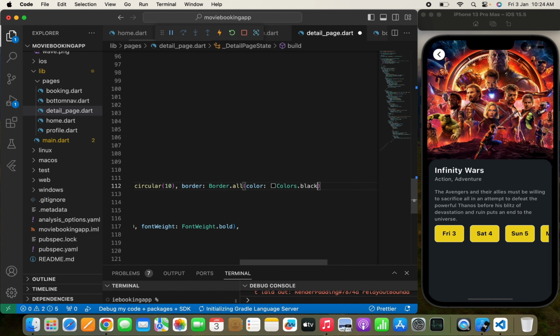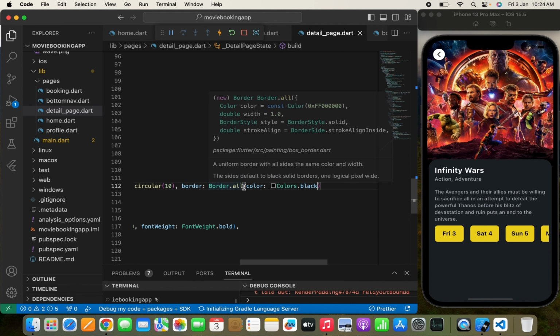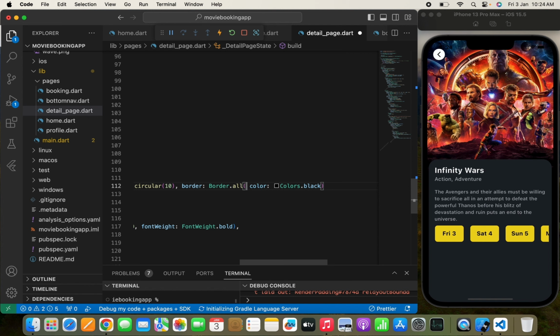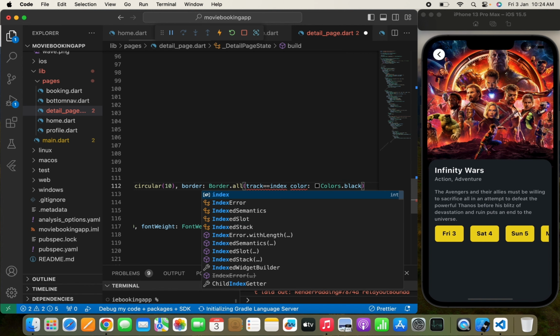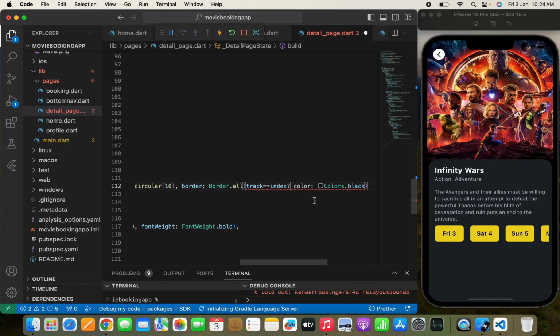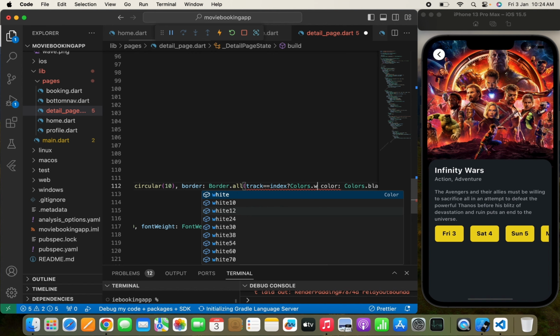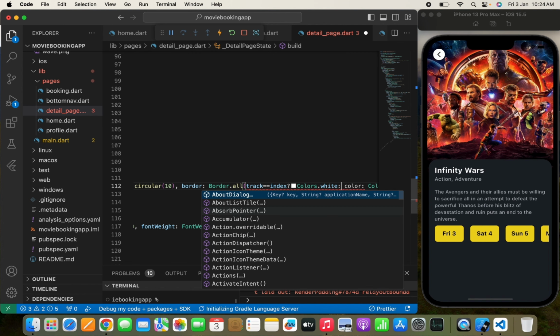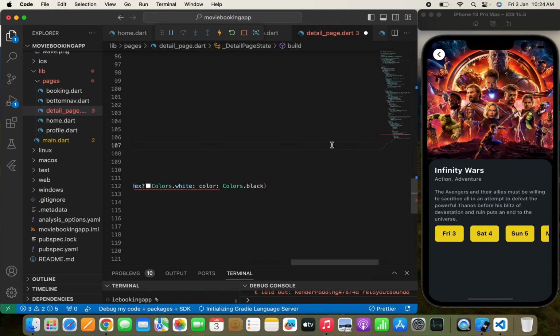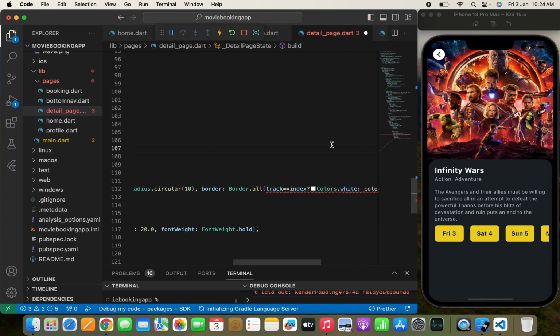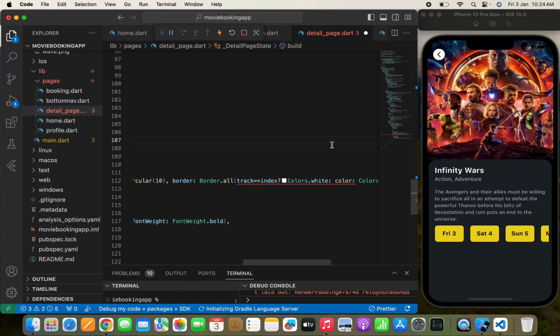I'm thinking what we can really do to highlight that container, right? So if the track value is equal to index, then we are going to show Colors dot black, and if this is not true, then we are going to show Colors dot white, something like this. I hope it should work. If not, then we need to do one thing. What will it be?